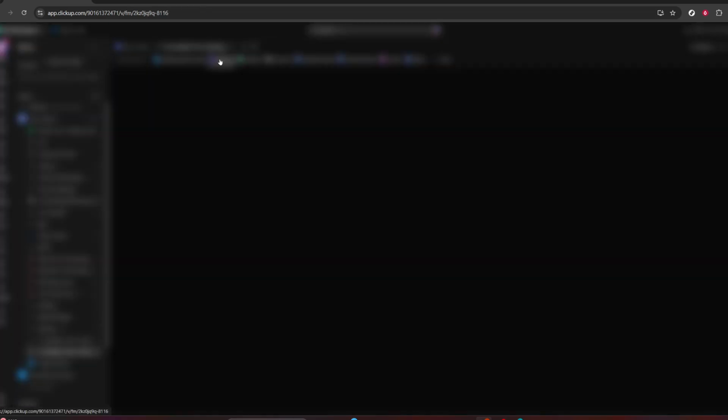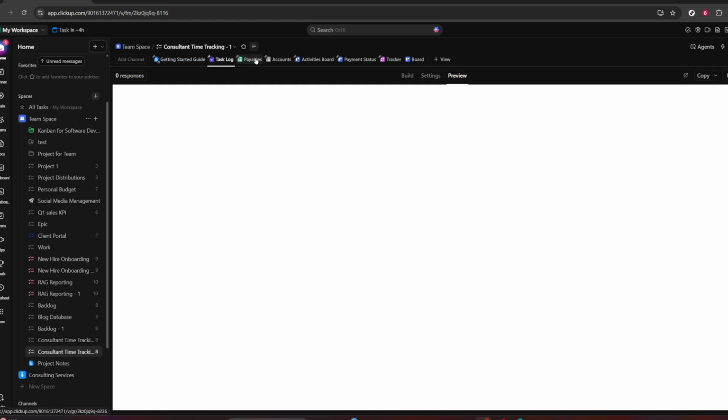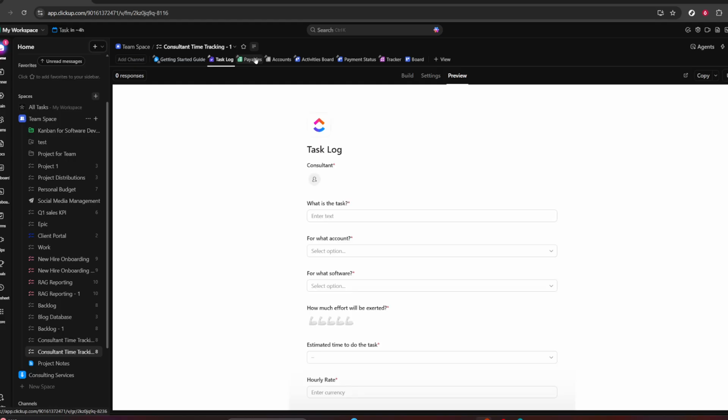That's it. Your workspace now has a consistent, reusable setup for logging time and generating reports with minimal effort.